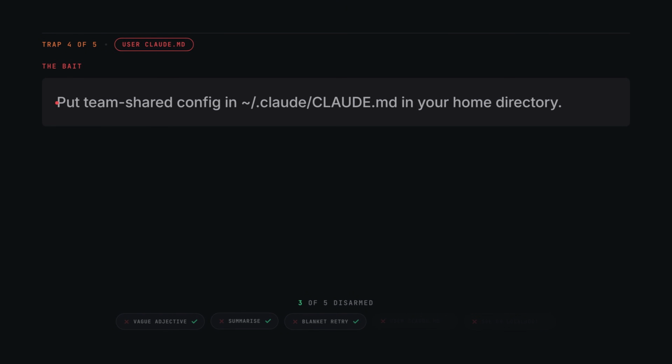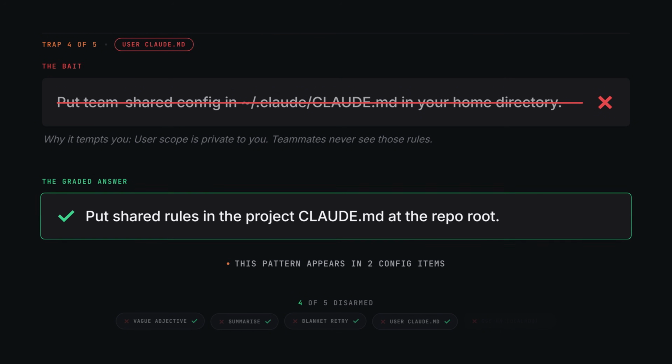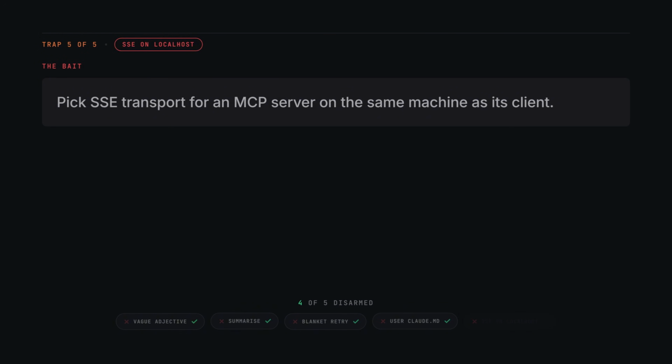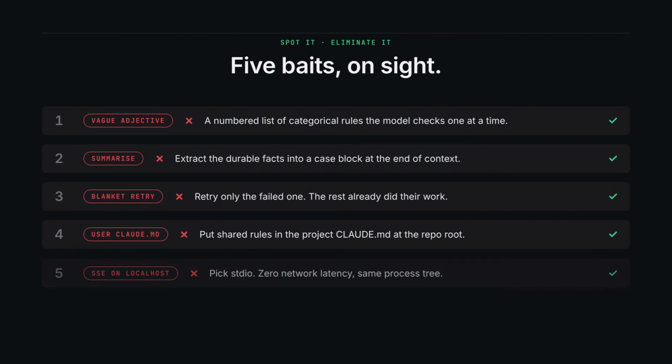The user-level Claude.md trap is any option that puts team-shared configuration in the user-level file in your home directory, which never reaches version control. The graded answer puts shared rules in the project file at the repo root. And the SSE on localhost trap is any option that picks SSE transport for a server running on the same machine as its client. The graded answer picks stdio.